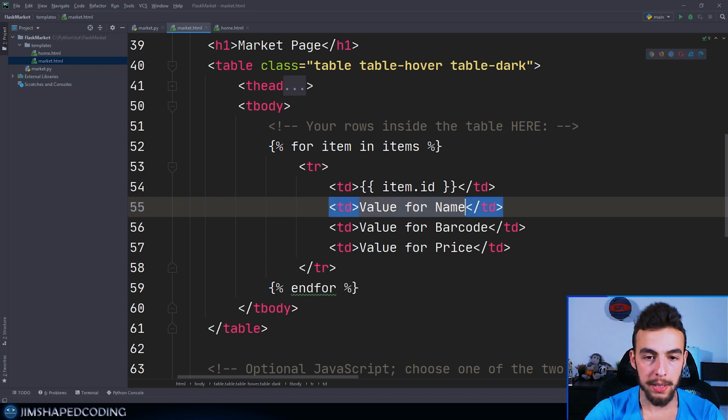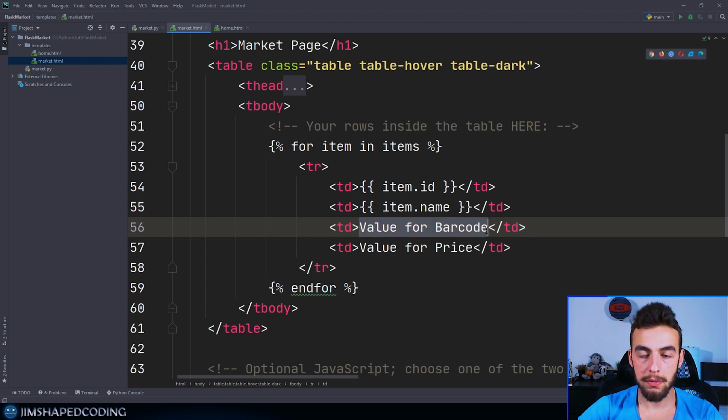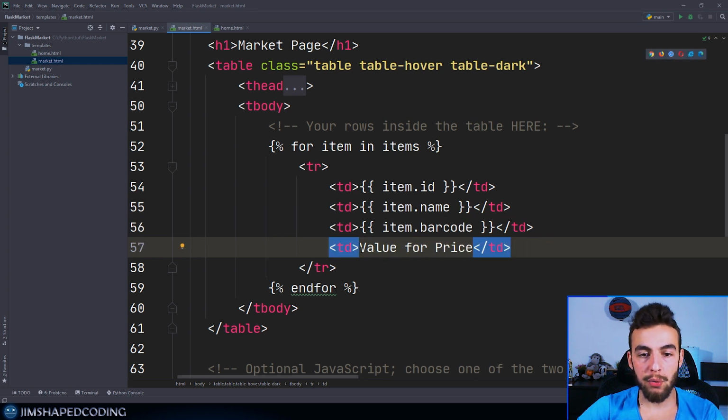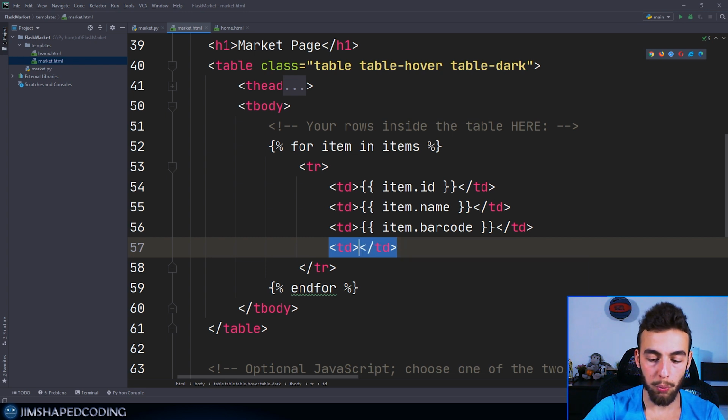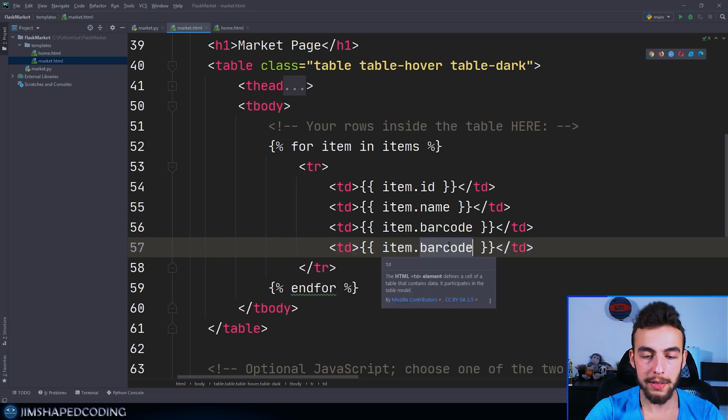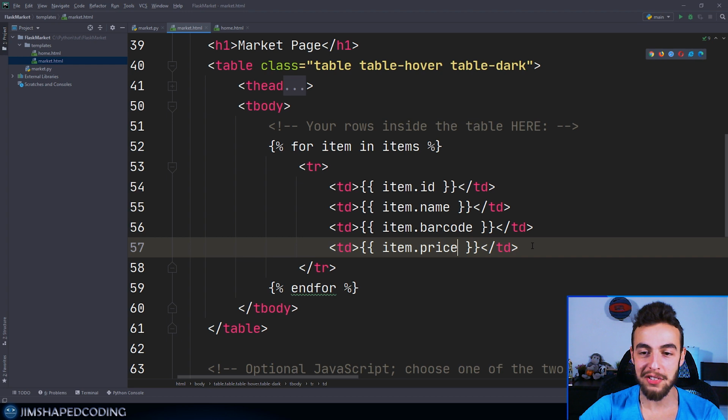So I will replace this with item.name, and I will replace this with item.barcode, and I can replace this for sure with item.barcode, and we will close our curly brackets and create a space here. So sorry, this should be price. Okay, so we should change this to price.